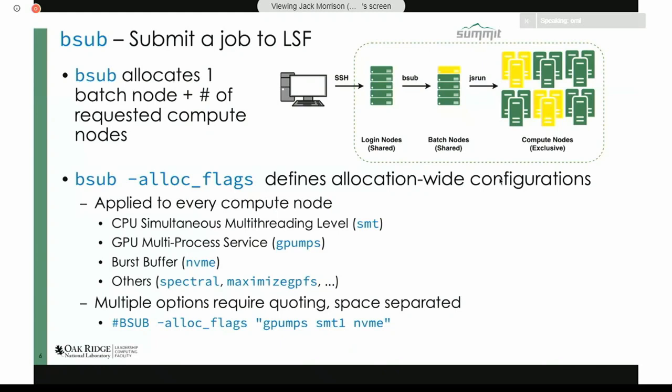And beyond that, there are other allocation flags that we're really not going to focus on today, but you should just know are at your disposal, right? Things like spectral you can enable, which is going to help you utilize the burst buffer effectively. Maximize GTFS is going to unlock some system processes and allow them to absorb more of your compute node resources towards maximizing your management processes for the file system.